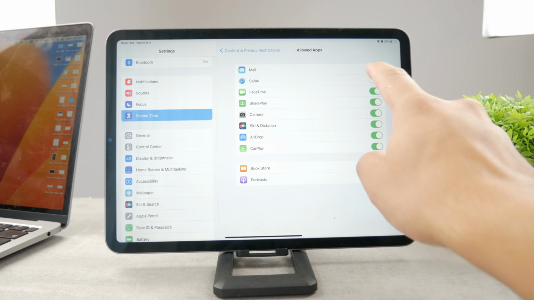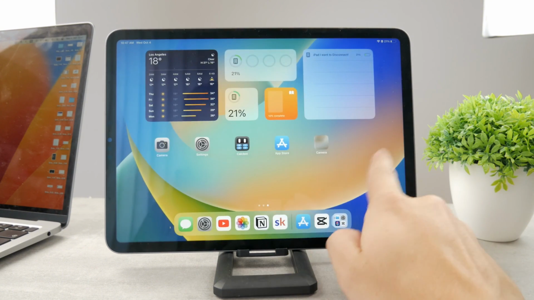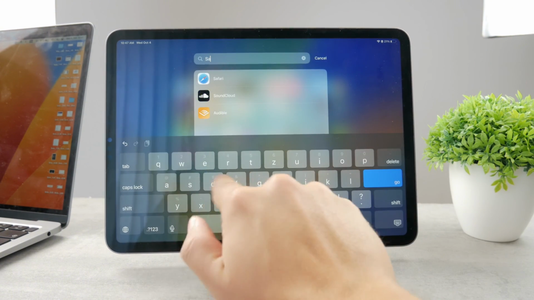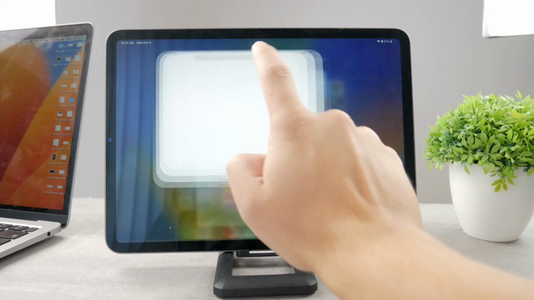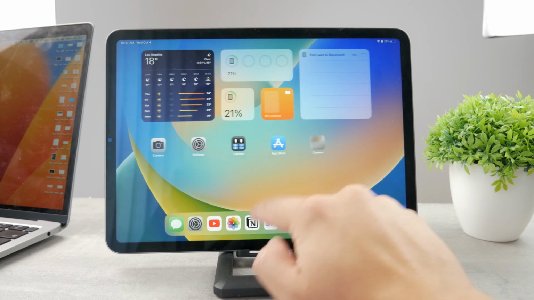So to bring it back, all I have to do is to re-enable it, and when I come back to the iPad again, go to All Apps, and now when I look it up, Safari is now working properly, so that's really good. That's one way to bring it back.